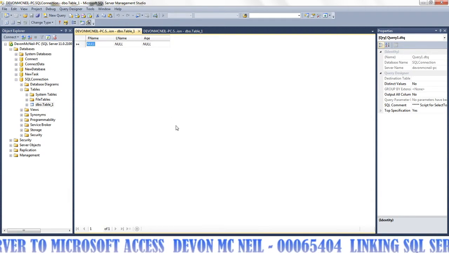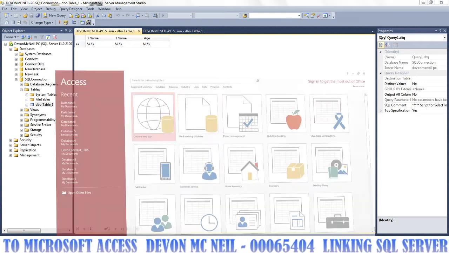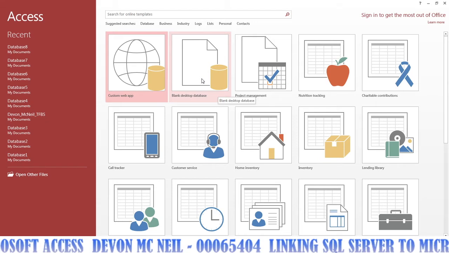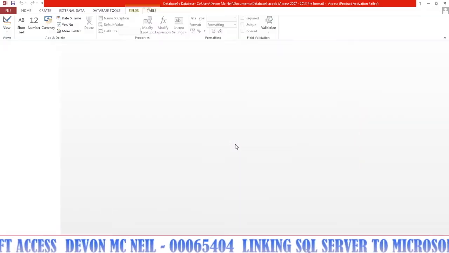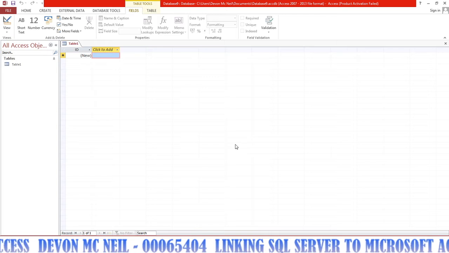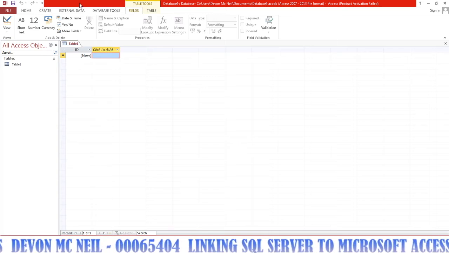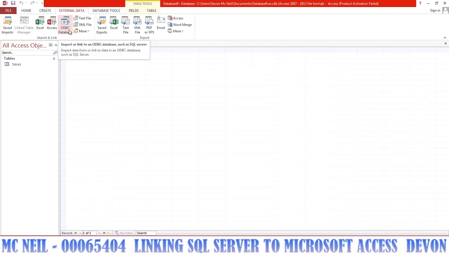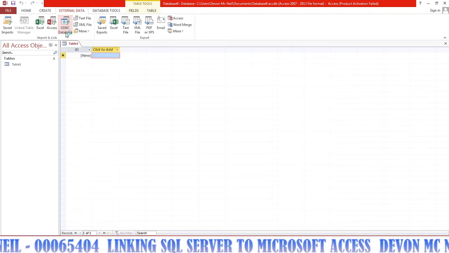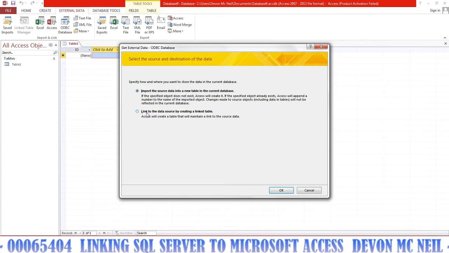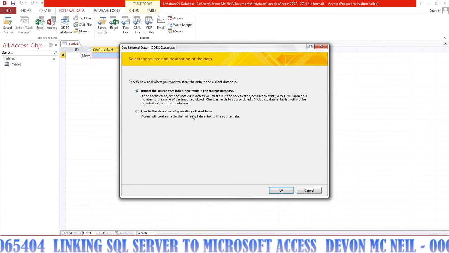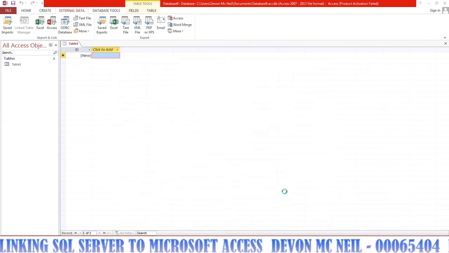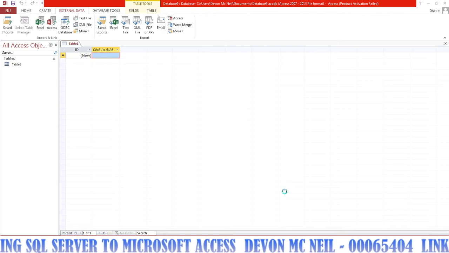So now we have to go over to our Access. We're going to create a new database in Access. Create. We're going over to external data. And then we're going over to ODBC database. We're going to link to the data source by creating a link table option. And we're going to click OK. Wait for it to load.